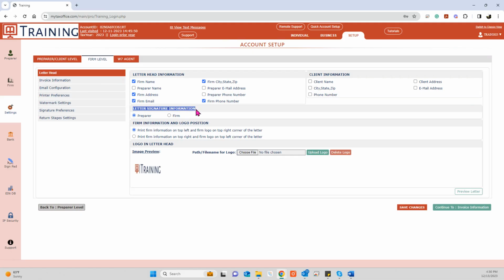The letter signature, I use preparer instead of the firm. The preparer is typically the one that has the relationship with the taxpayer. I could choose where I want to put my logo, in the upper left or the upper right of the page. Here I can upload my logo. As you've seen, I've got one here.